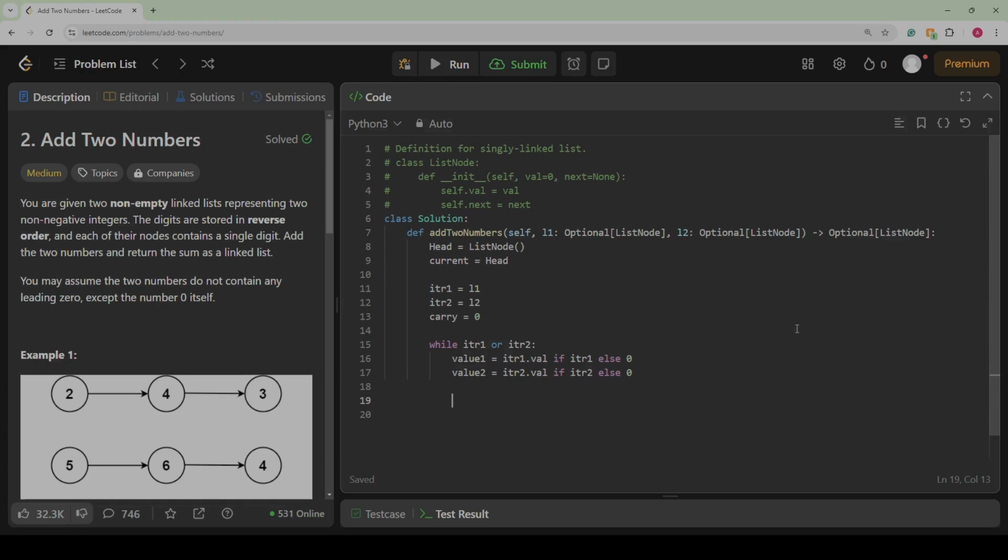We also want to figure out what our value is. This will be equal to whatever our value 1 is plus our value 2 plus our carry, and we want to get the remainder from dividing by 10. We also want, now that we've used the carry, to calculate the new carry for the next operation, and we do the exact same addition operations, but instead of the modulo operation, we're going to use floor division.